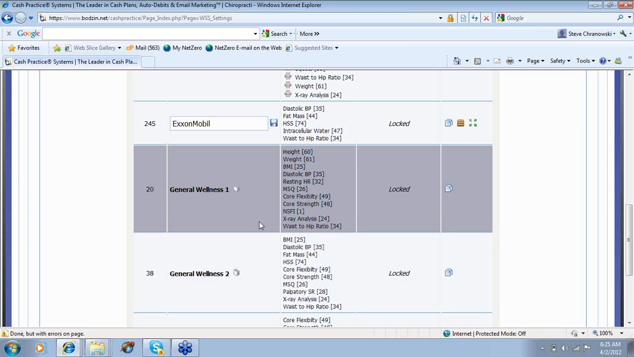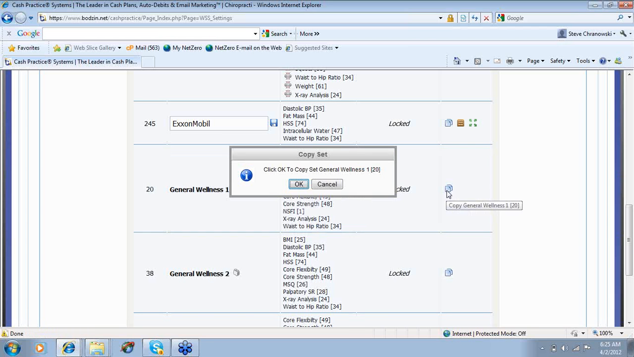So we're going to take the general wellness one and make a copy, because the ones that are already set up for you, you cannot modify. So we're going to show you how, if you want to use this exam set for your office, to rename it, how to copy it, and how to move those parameters into the order that you would like.